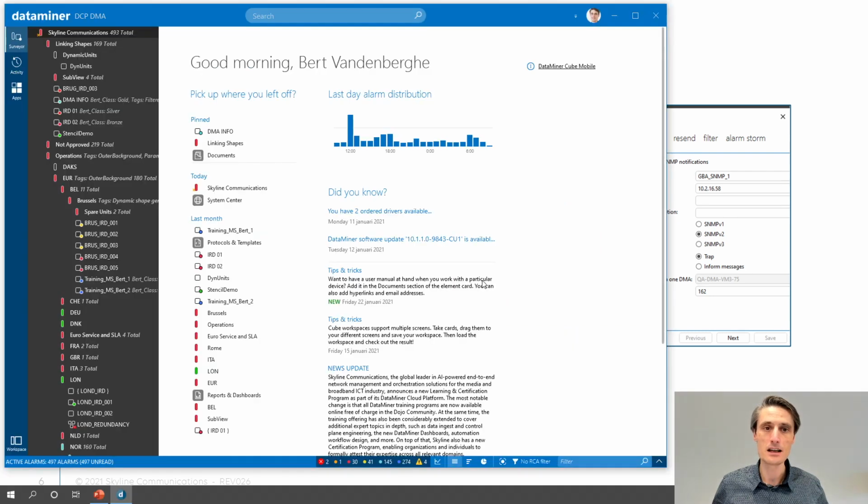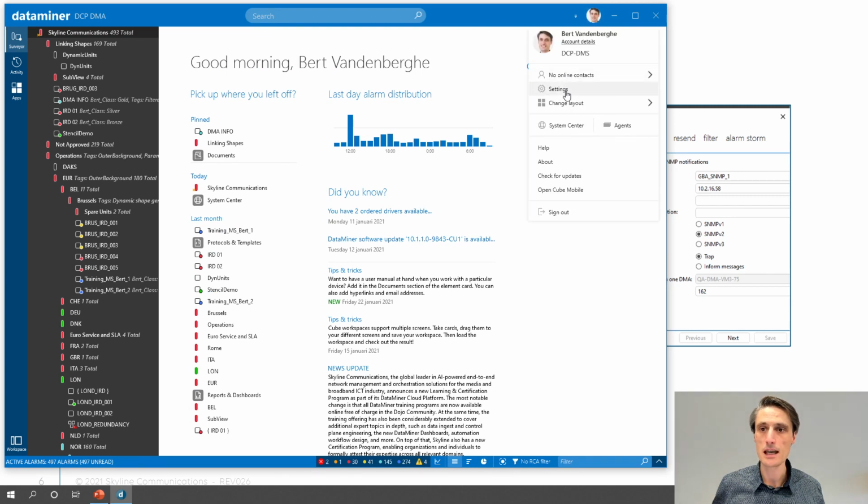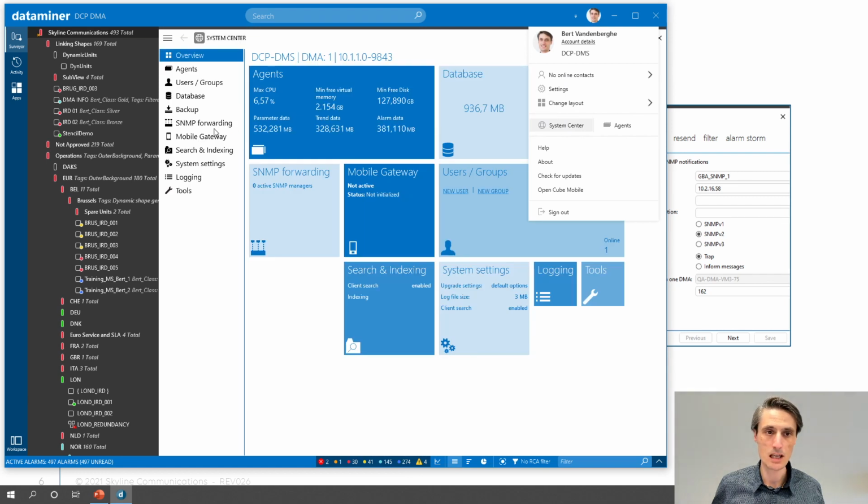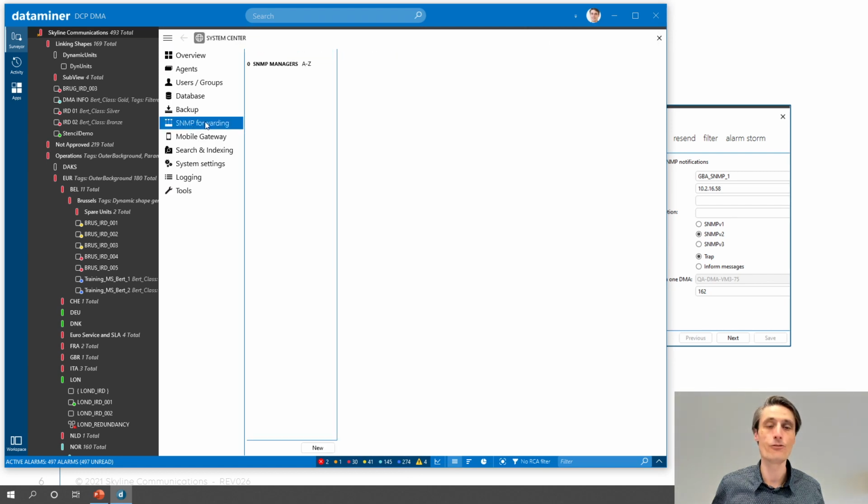So let's immediately dive into the UI. So we are connected here to our dcp.skyline.be system as before. The easiest way is to click on your user icon and to go to System Center. And within the System Center, we are able to go to the SNMP forwarding here. As you can see, we have 0 SNMP managers, so we will need to add a new one during this video to configure it to send certain traps to a certain destination.